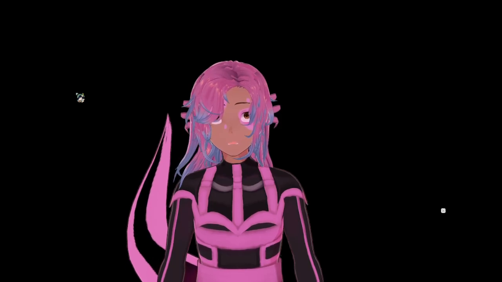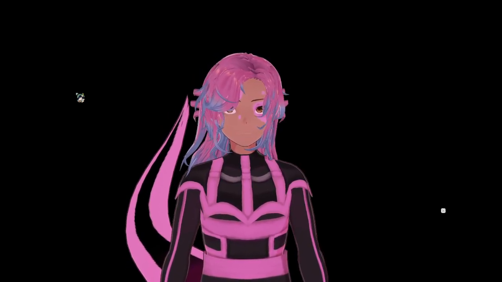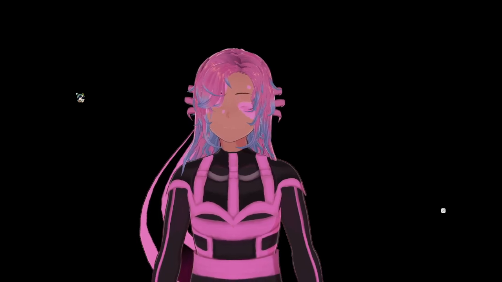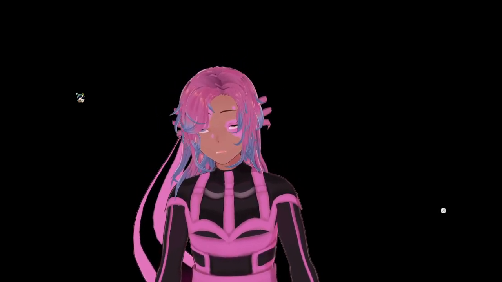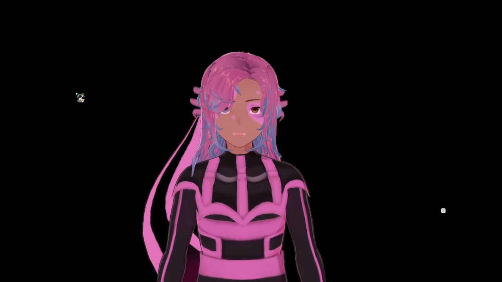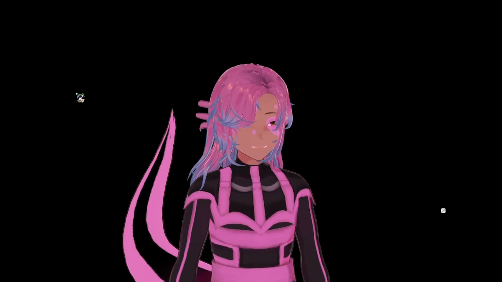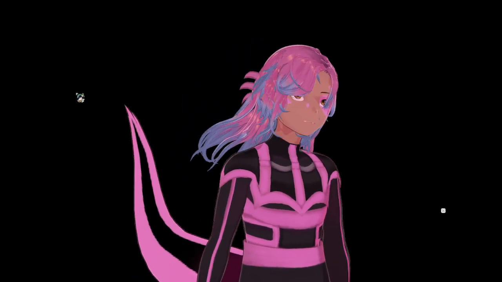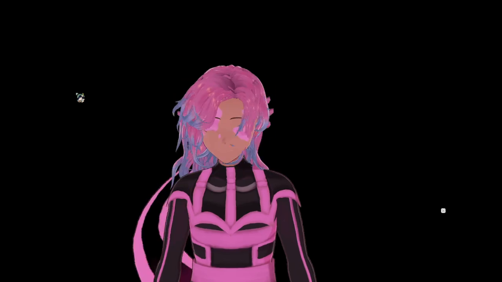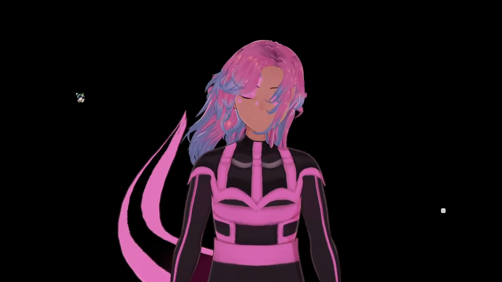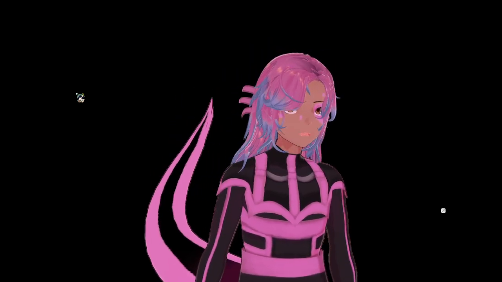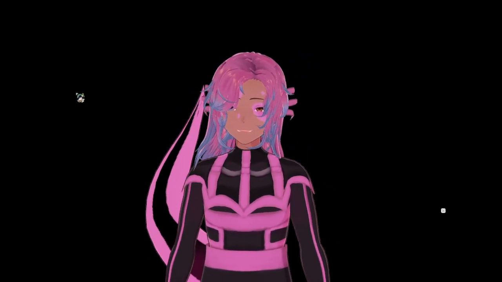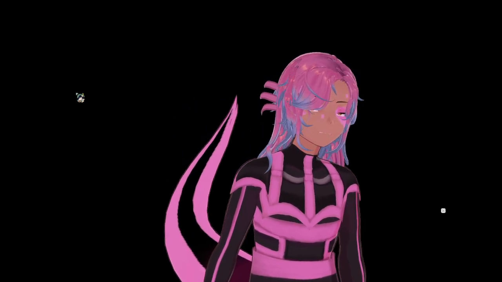It looks good though. The model looks good, right? But it is so annoying. Man, the tail is so cool though. Now I just gotta figure out how to do the gas mask.